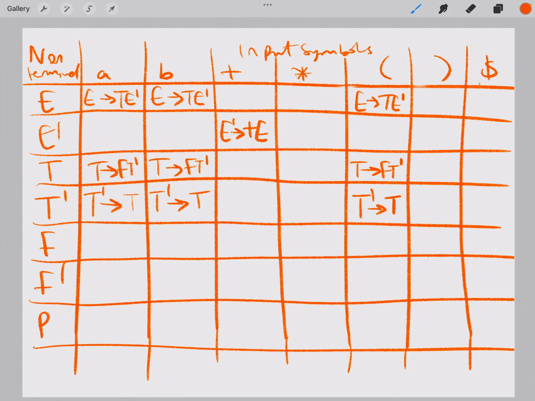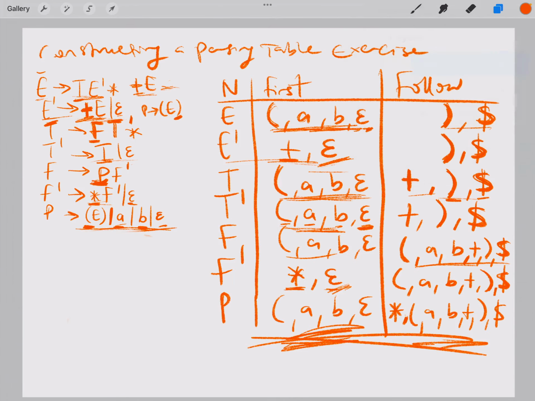Now we move on to F. F derives P F prime, but where is the first? The first is the same as the others before them.